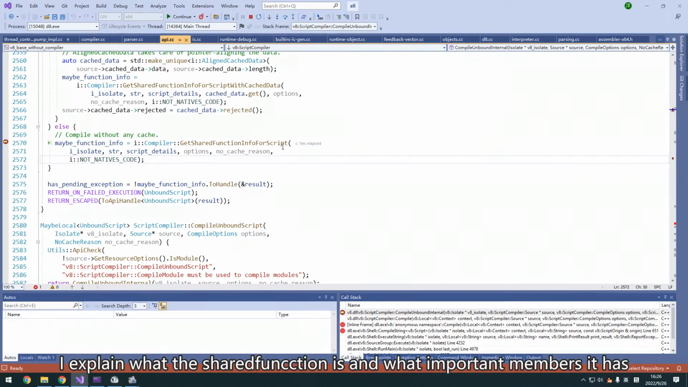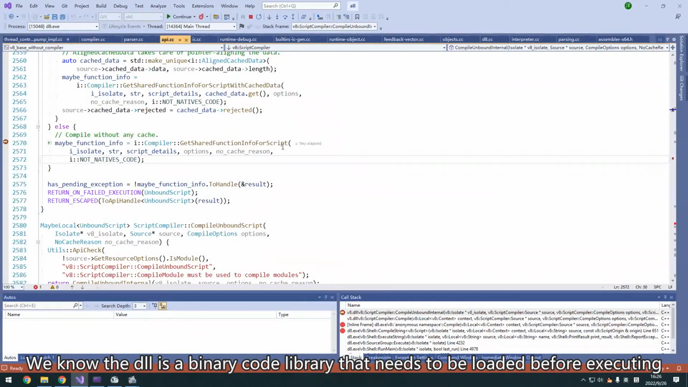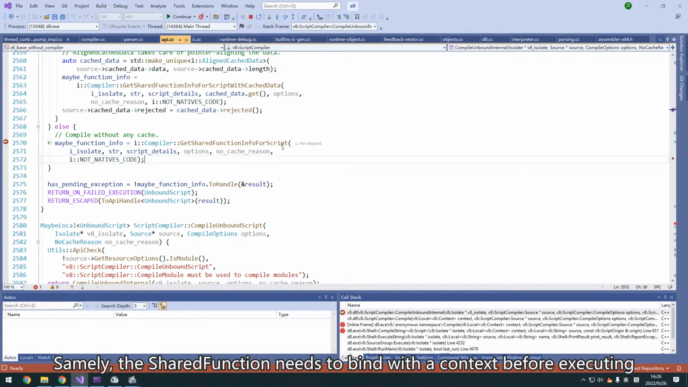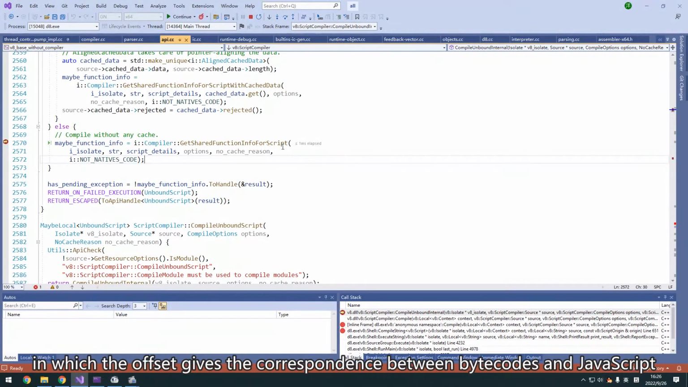Before I advance, I explain what the shared function is and what important numbers it has. Roughly, we can assume the shared function is like a Windows dynamic link library. We know the DLL is a binary code library that needs to be loaded before executing. Similarly, the shared function needs to be bundled with a context before executing. In a shared function, the important members are the bytecode array and the offset, in which the offset gives the correspondence between bytecodes and the JavaScript.